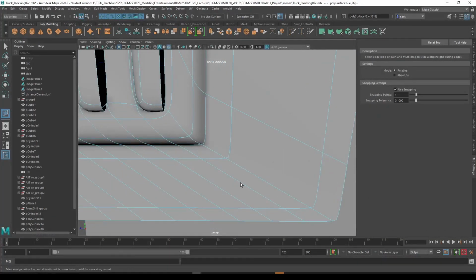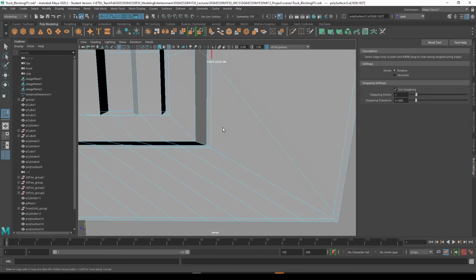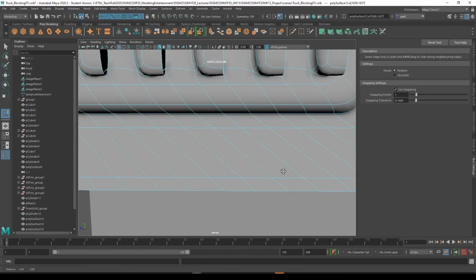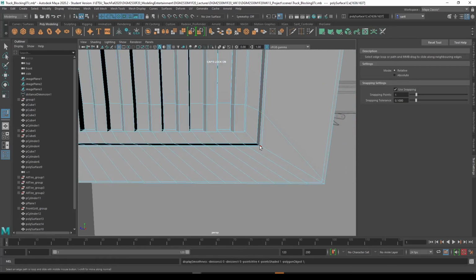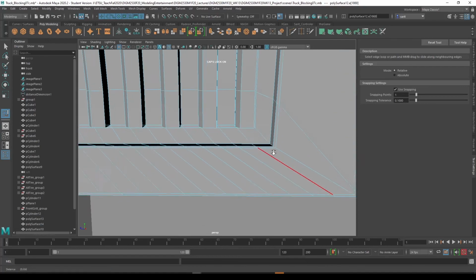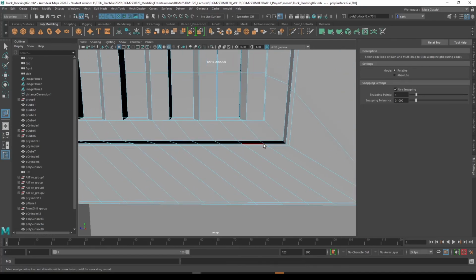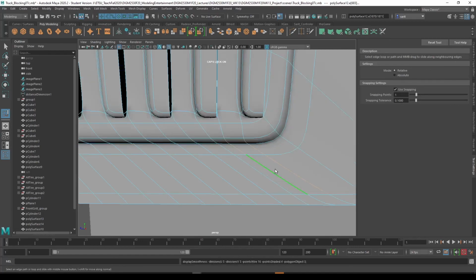And at this moment I'm just eyeballing it, so they are not equal size on left and right. It's okay. Wrong one. Here we go. Close to and then grab together. Push it more. Here we go.